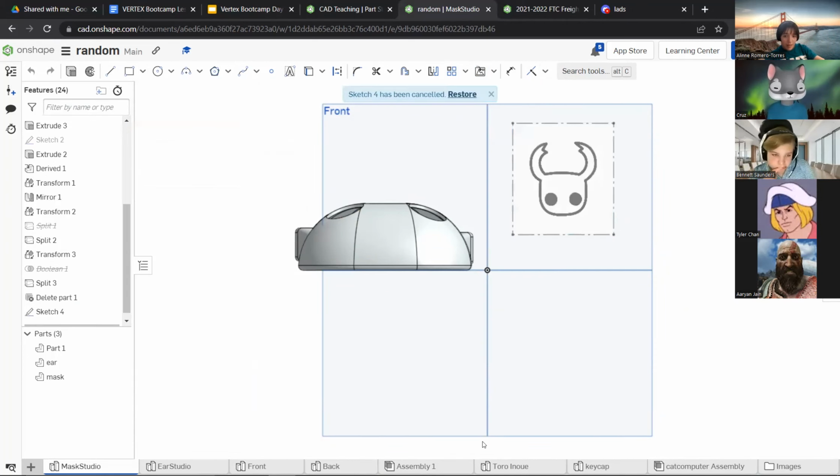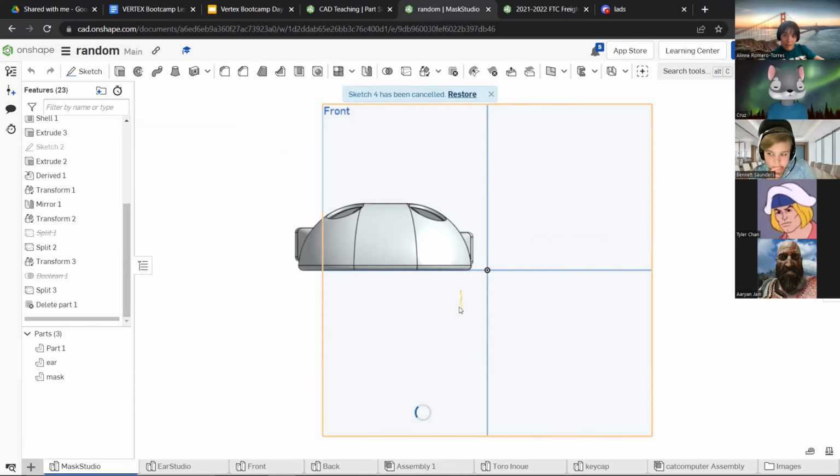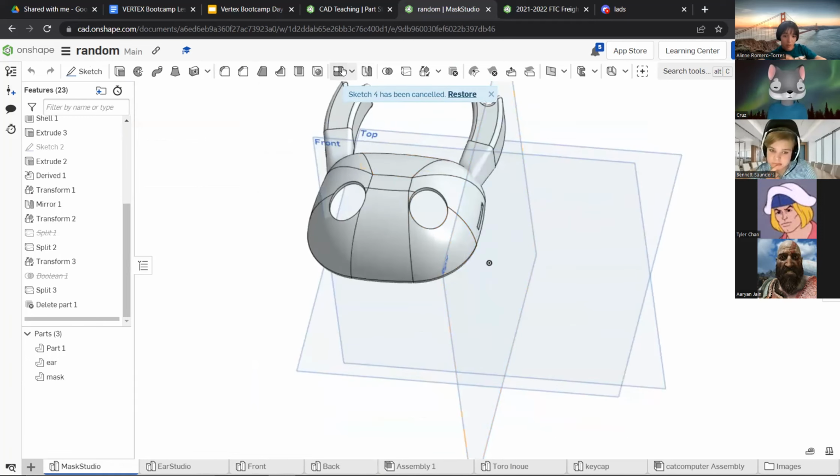So I'll just X out the sketch because I'm not going to actually use it. That's pretty helpful to staying organized and everything. Another thing is changing the color of any pieces.